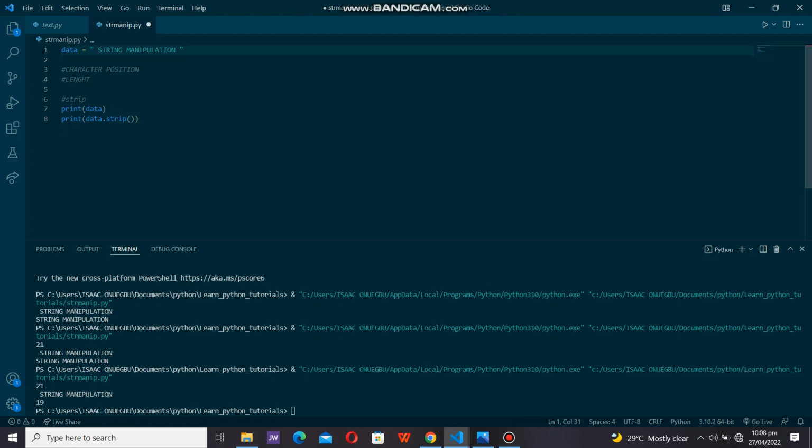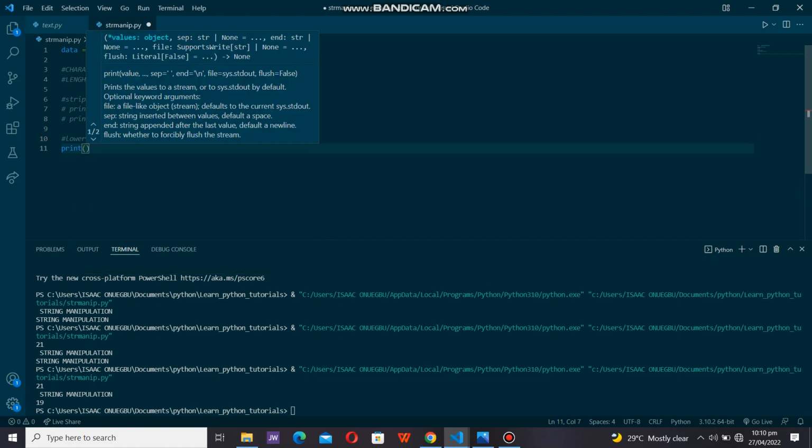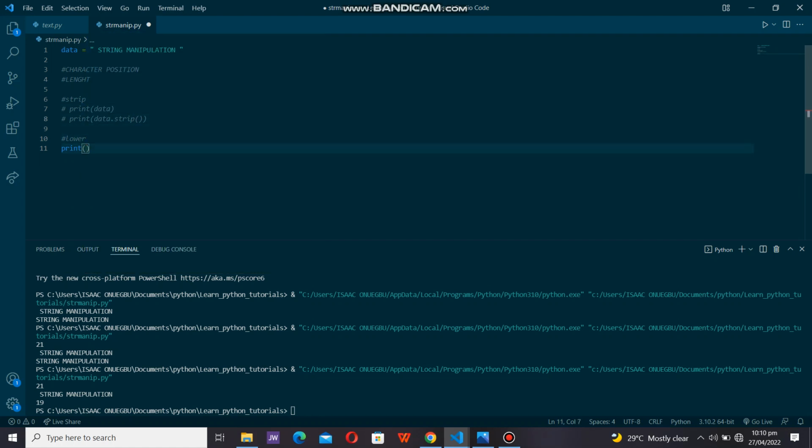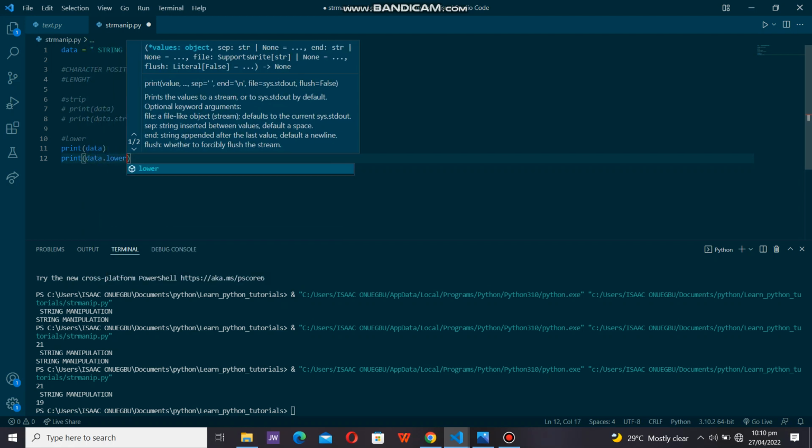So the next function we'll be looking at is the lower function. Basically, what this function does is it changes the data to lower case. So if we print out the normal data, and then use the function data dot lower.